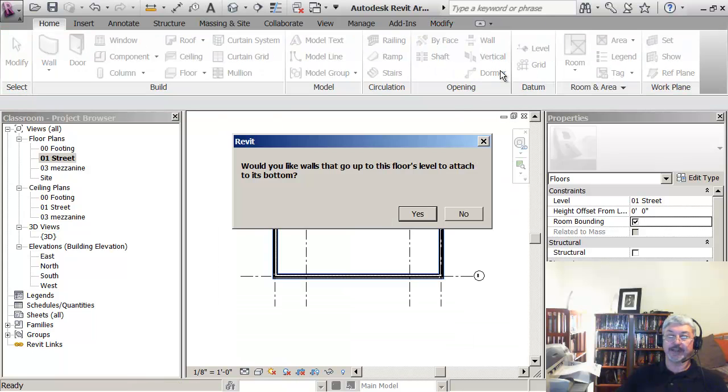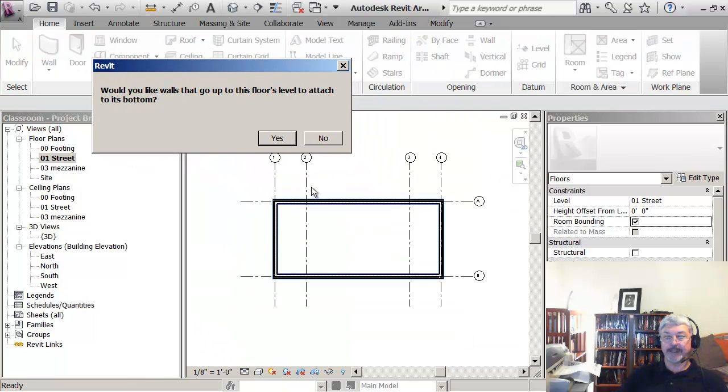So I'm going to say finish the editing, because in my case what I did was I drew the foundation wall so it came 6 inches above the level of the street floor plan. It's asking me, do I want to have the walls adjusted so that they go to the bottom of the floor? And in this case I'm going to say no, because I actually want the walls the way I drew them.